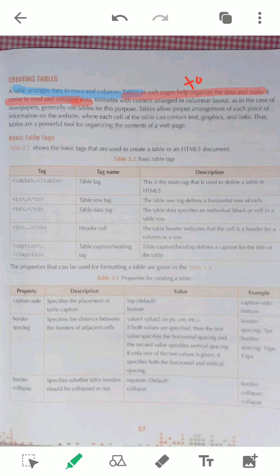As you know, a table is always like this; the things I have already discussed. What is the use? Rows and columns, everything is displayed in a very systematic way. So the website user can understand the topic very nicely.